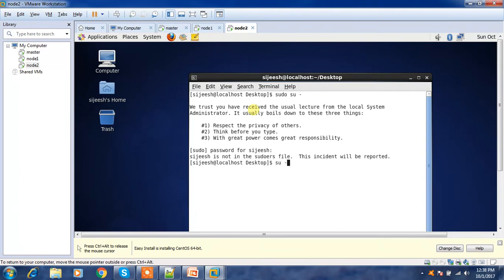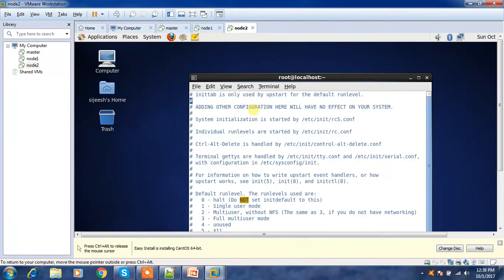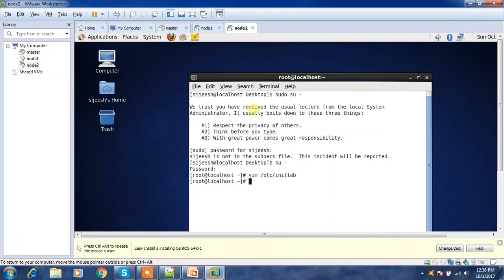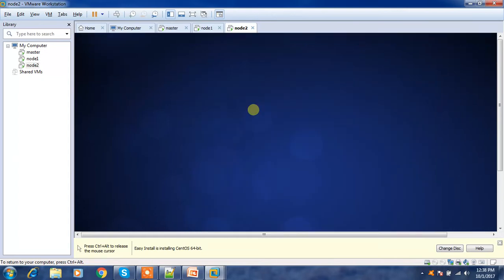Okay, so I think it's not having sudo privilege. Use the password, /etc/inittab. Change the run level to 3. Save this and do a reboot.